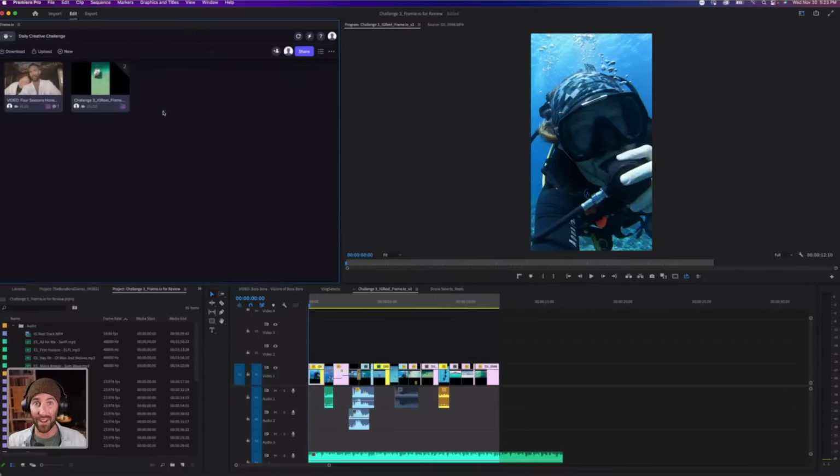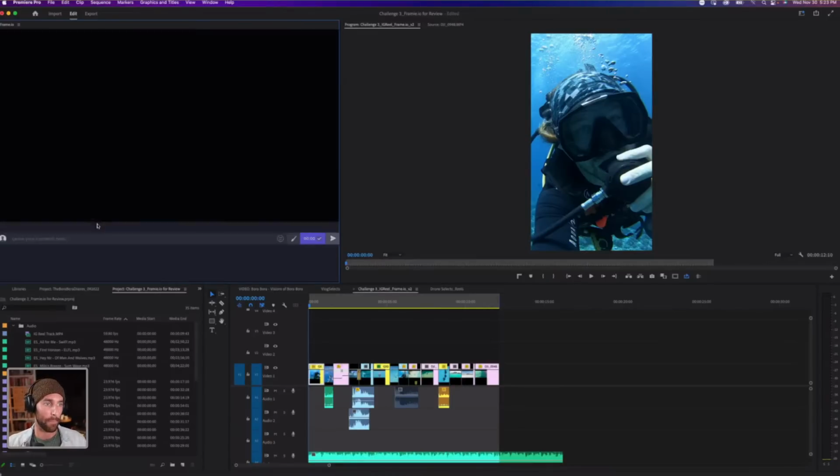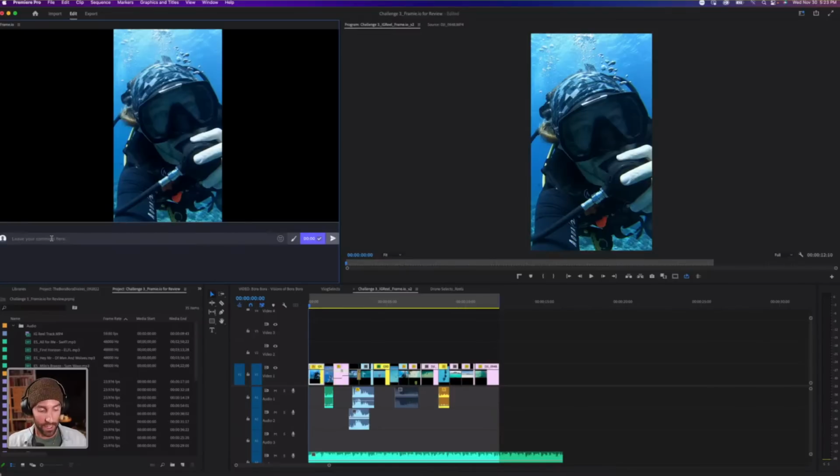Maybe there's different stakeholders, of course, that need to weigh in on a project. It's not just one person. This is really, really helpful as an editor to receive an aggregate of notes coming from all over the place. So I can come in here and I can leave a comment to Anna and just say, here is version 2. What are your thoughts? And I can leave that.